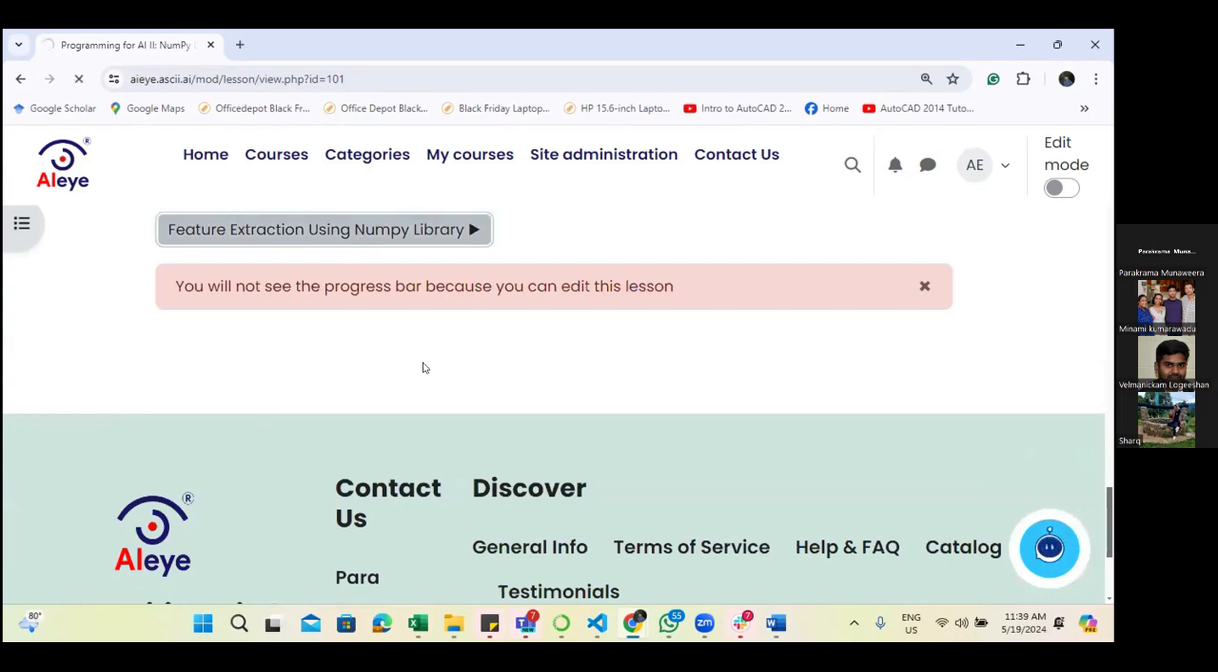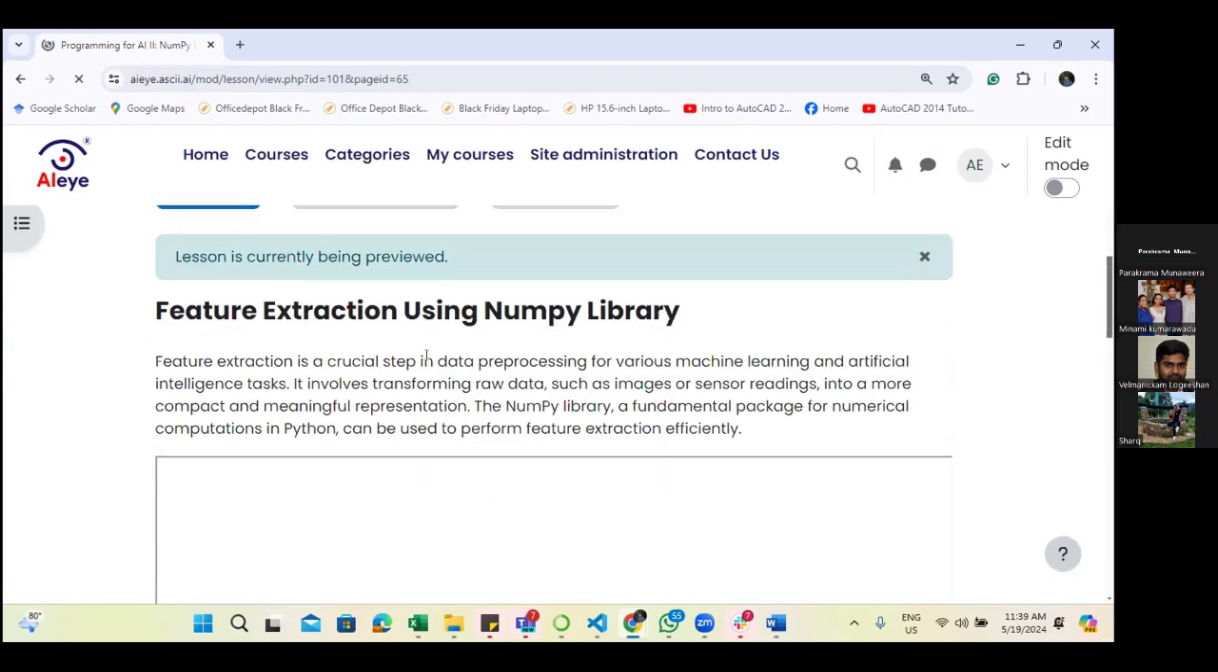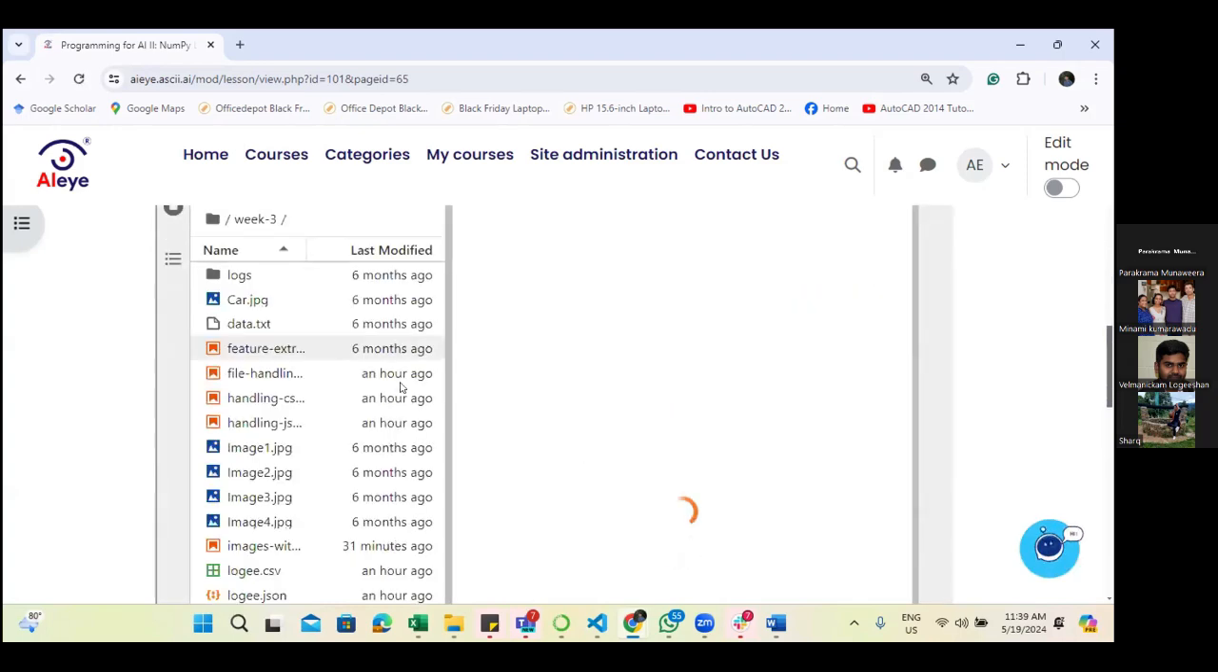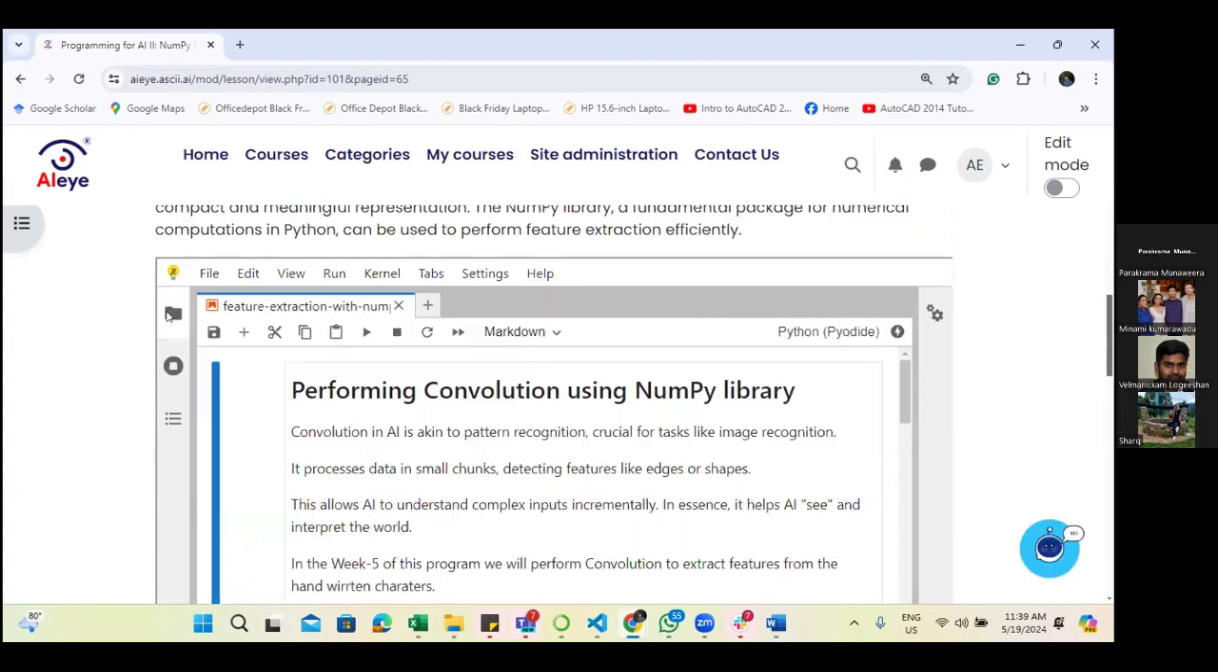Then feature extraction. This is one of the best for deep learning. So now we have converted into a matrix, right? I said there are two ways, machine learning and deep learning. In machine learning, we extract the feature and give it to the neural network. In deep learning, it extracts the feature by itself. How does it do that? That is called convolution.